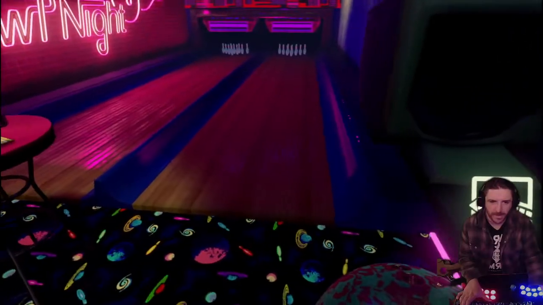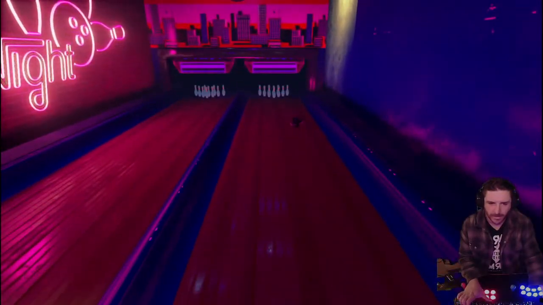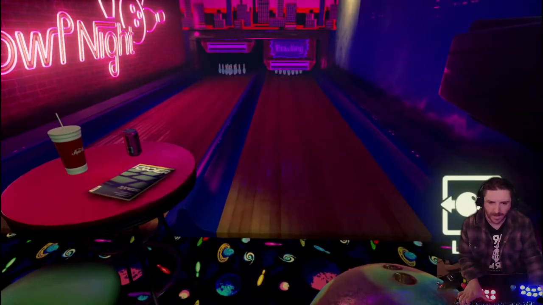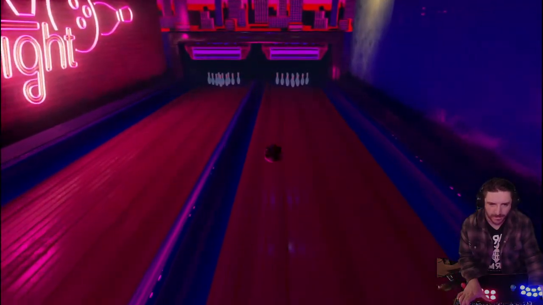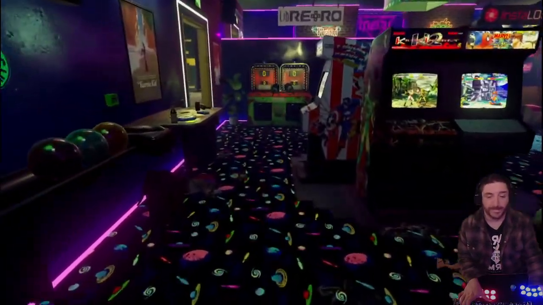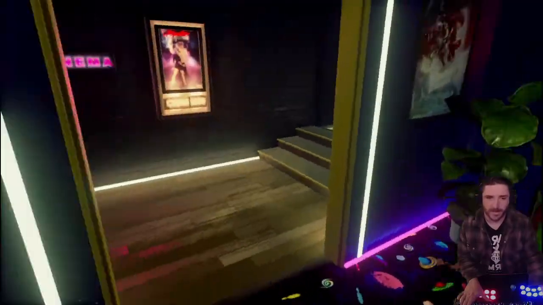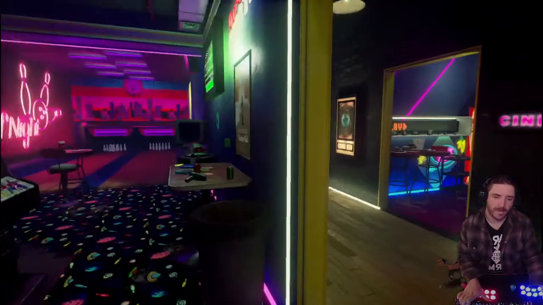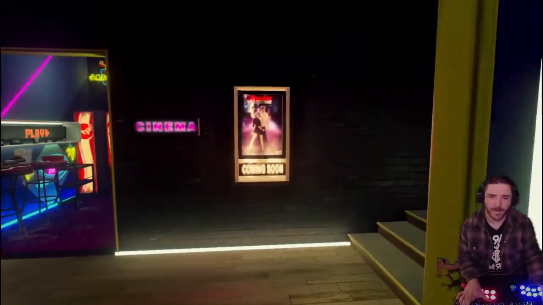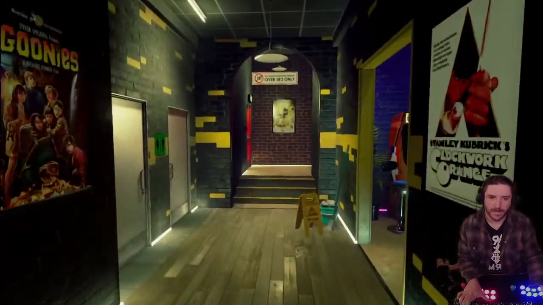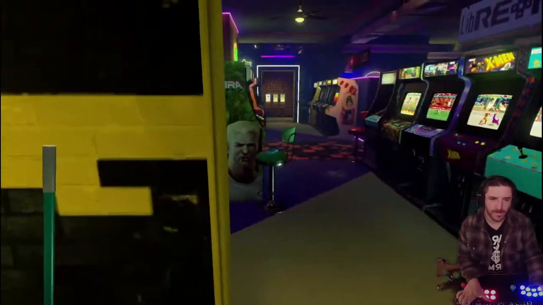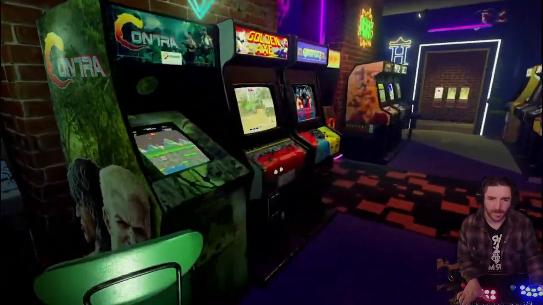So we got bowling? Not good. Let's try this again. Hard to tell when I'm not in VR where I need to line up. In VR, it's a little easier. Posters here. Star Wars, Empire Strikes Back, already did. Ooh, Clockwork Orange. Contra.